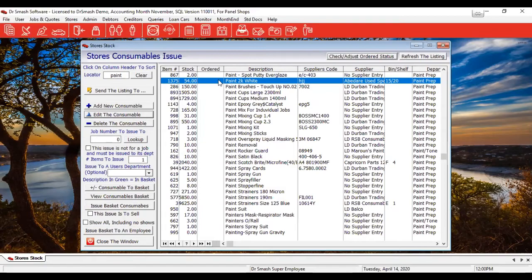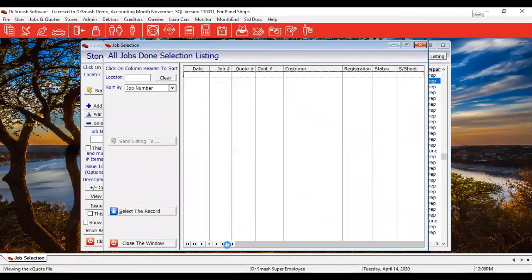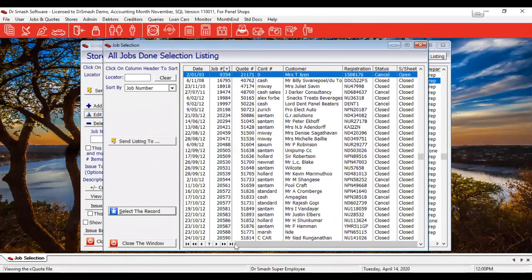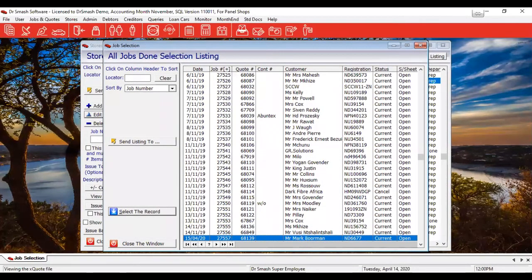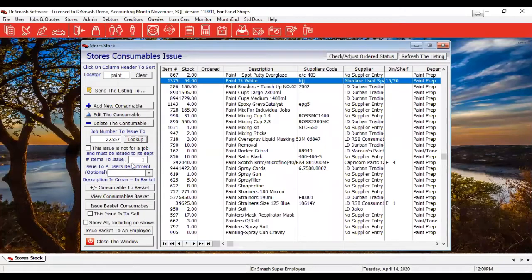I'm now wanting to issue it out to the job card that I'm working on. So I go to my job card. Here's my lookup. One at the bottom of the list should hopefully be my Mark Foreman. I double click on Mark Foreman and I can now say how many 250 mils I am giving to Mark Foreman's car. I'm going to give him 3.